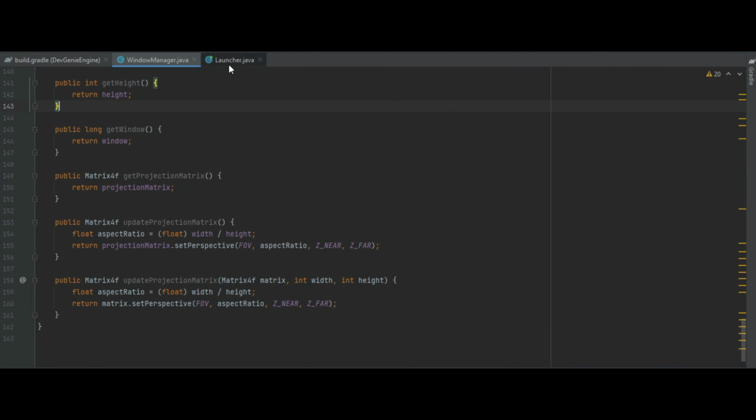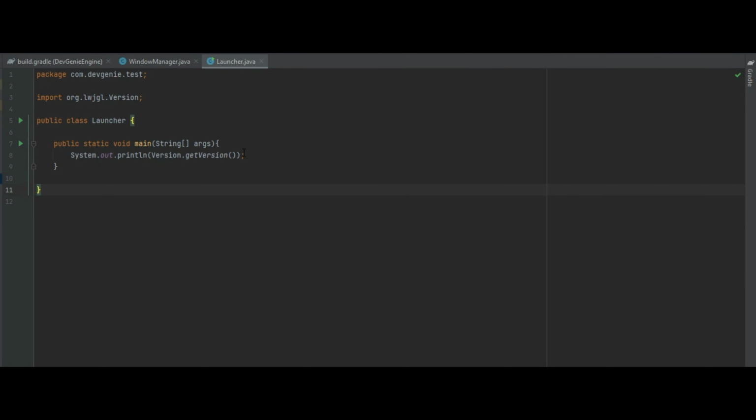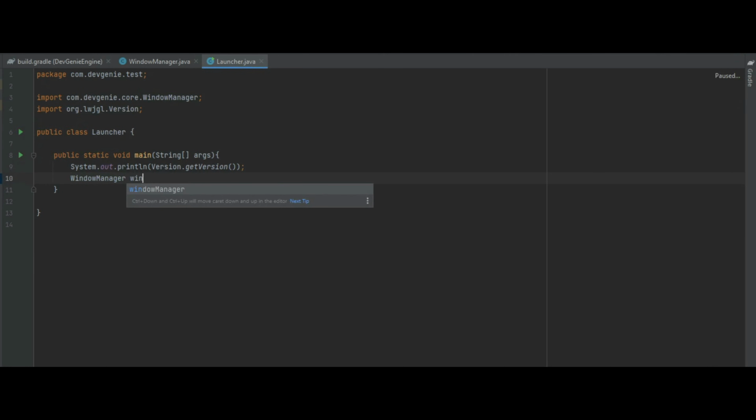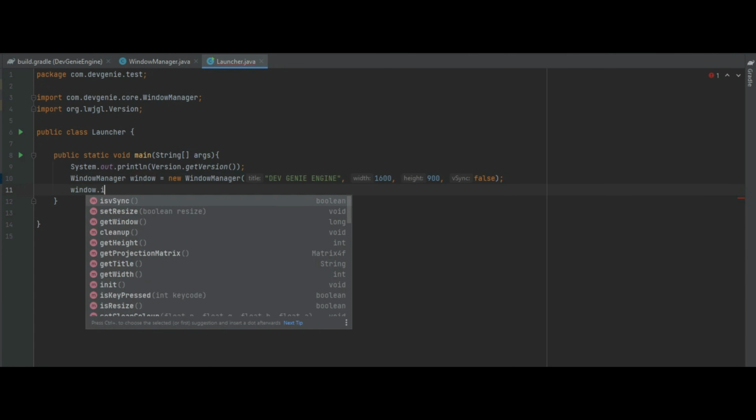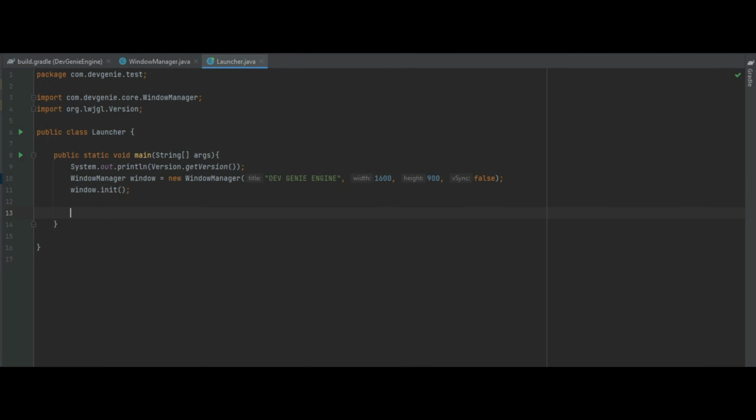So back in the launcher class, we can now create an instance of that window manager. So WindowManager window equals a new WindowManager. We need to pass in a title. I'm going to pass mine as LWJGL engine. I'm going to pass the width of 1600 and 900 for the height, and false for the vsync. First thing we need to do is make sure that the window is initialized, so we can call a window.init method, and then while the window should not close, basically, we need to call window.update.